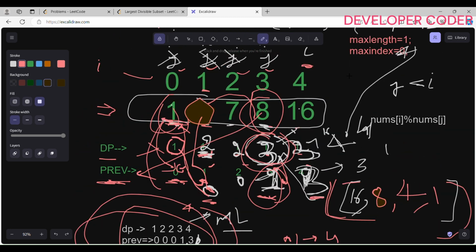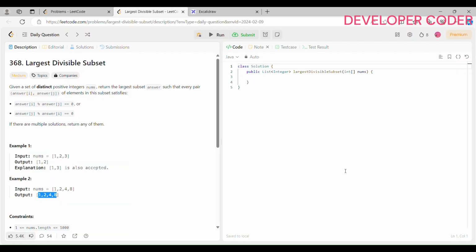Now this is the complete theory that I'm going to write now in our code step by step. Okay, so if you guys are clear with the logic, now let's write the code. So first, as I told you, we are going to create one DP array. Okay, int DP, and the length of this DP is also going to be the same as our nums.length.